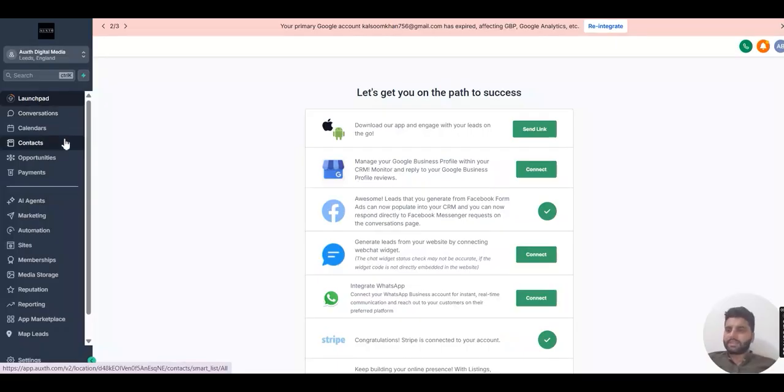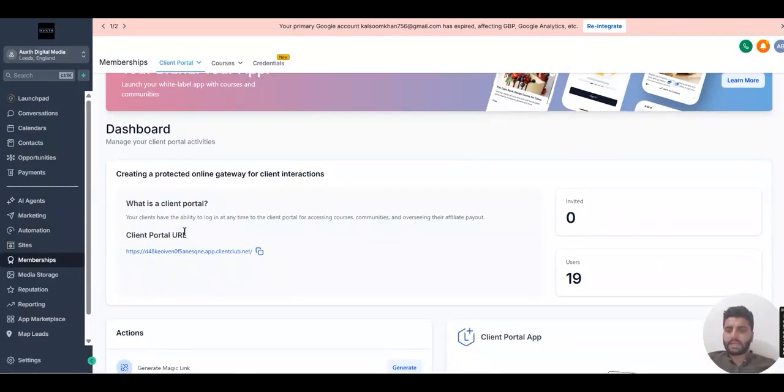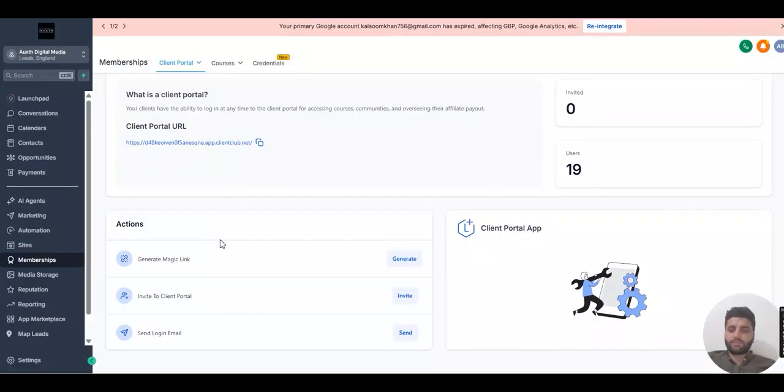Okay guys, as you can see, we are inside Go High Level, and for that we have to move inside memberships. Inside memberships, you can see the client portal. Client portal means the portal where users get together and are combined on one platform. Furthermore, we can create a magic link for customers to join. We can invite them to join us, just like a WhatsApp group, where we can add multiple people and assign them tasks.